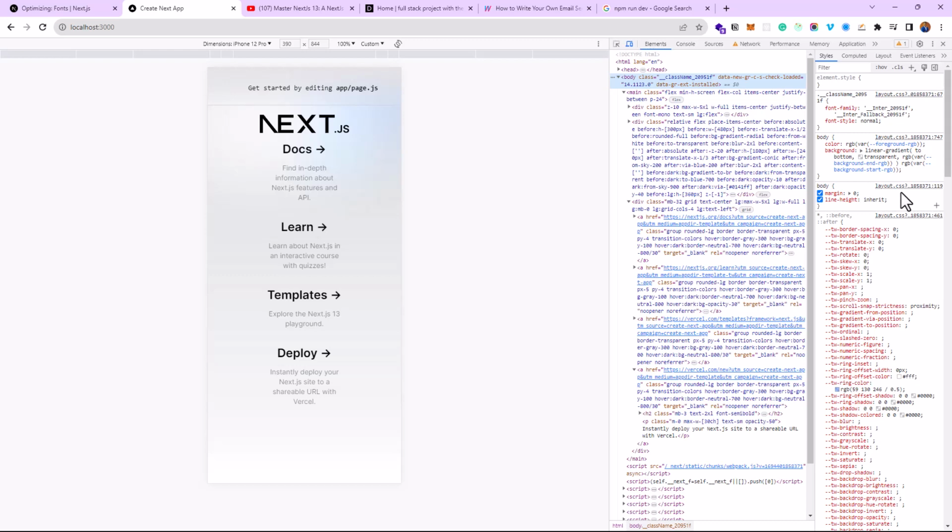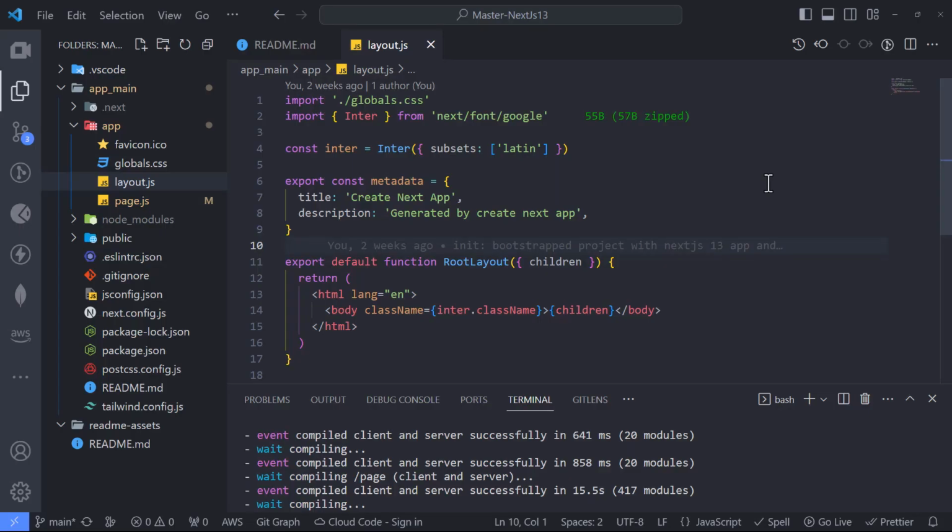Next.js 13 has gone the extra mile in making using Google Fonts in Next.js more awesome. So this is the default way that a new Next.js installation comes. It comes with the Inter font and with this class name method. But in this video, I want to show you guys a better way, a more convenient way.